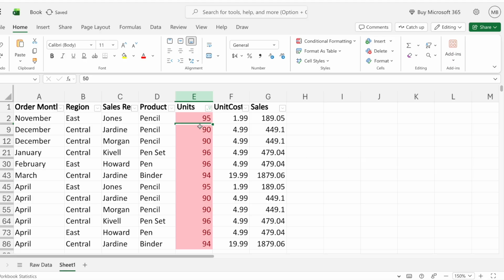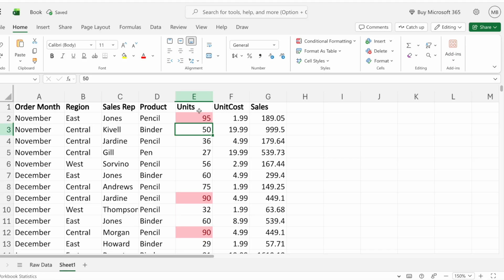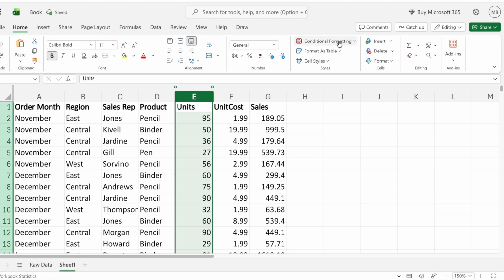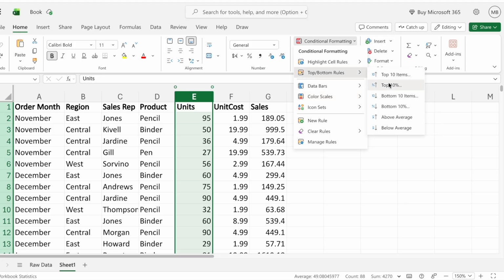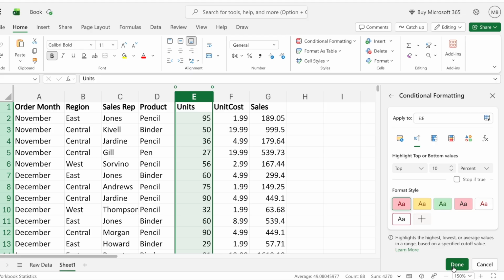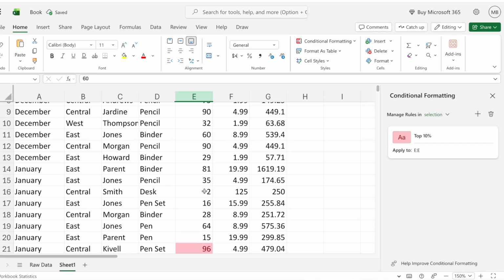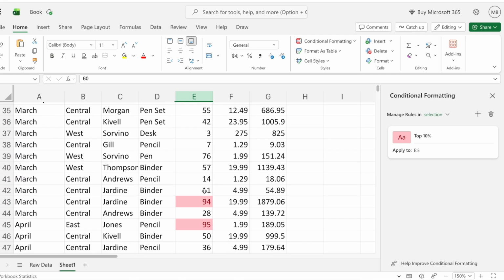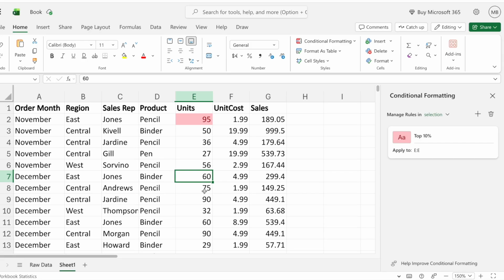So let me remove this. Next, we will review top 10%. This highlights in the percentage. It will count the total values that we have and it will only highlight the top 10 percentage.